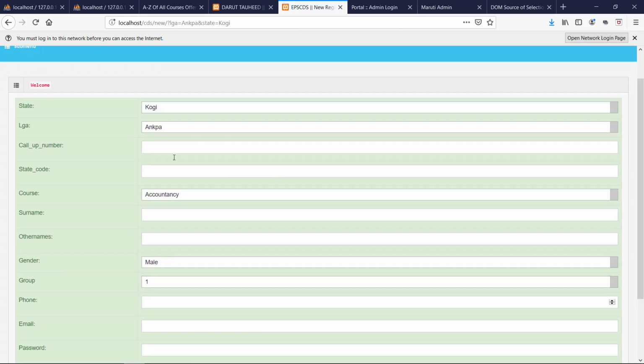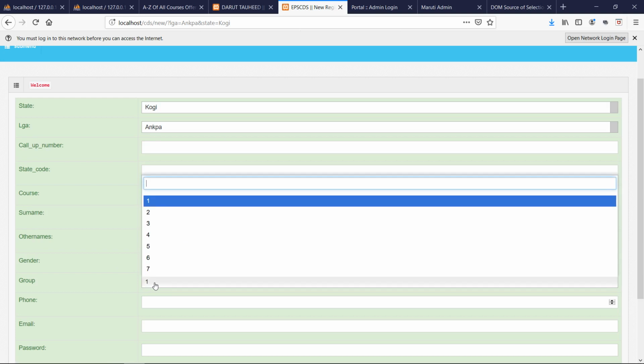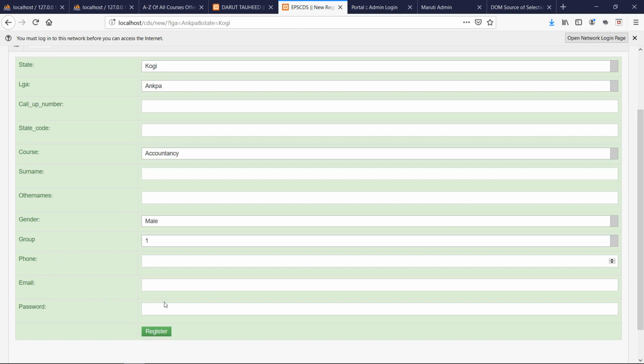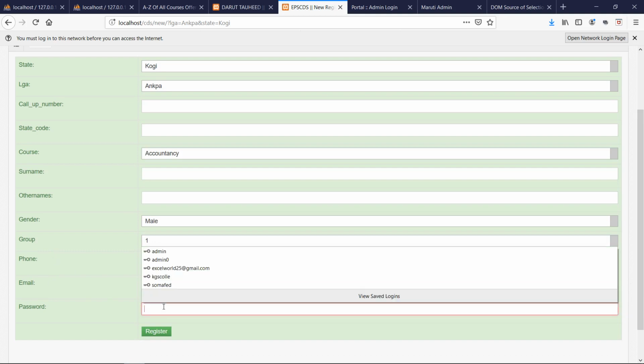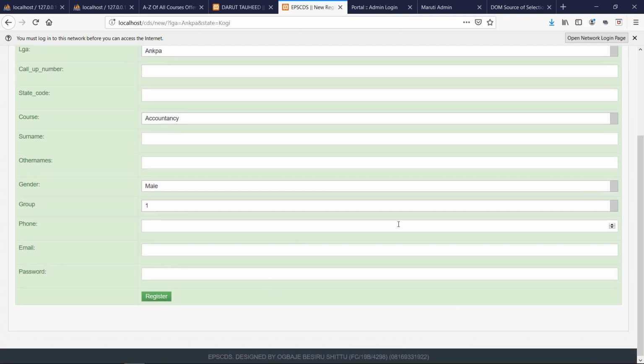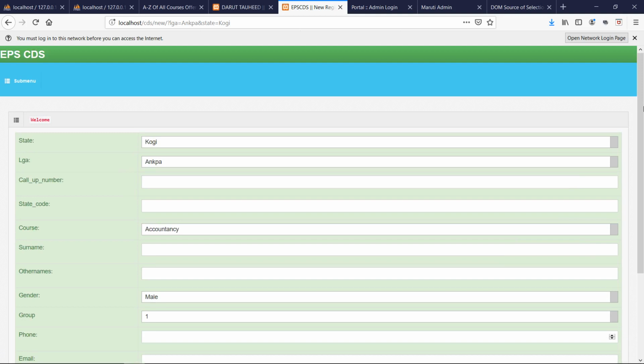So you just fill in your call-up number, state code, course of study. I have all the courses here: surname, other names, gender, your group, your APS group 1 to 7, your phone number, your email, and your password. It's only with these last two fields that you can log in to your dashboard. When you log in like this, you are given a user permission. You are just an ordinary user unless you're confirmed as an admin by the super admin. So the super admin can confirm a user as an admin. That will give that user admin privileges and admin permissions, as the case may be.